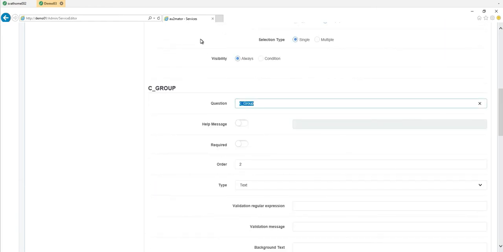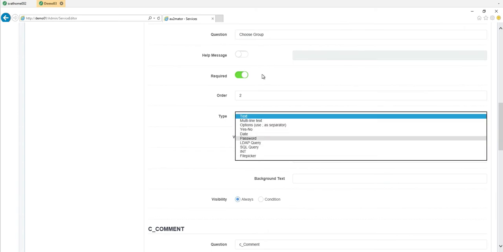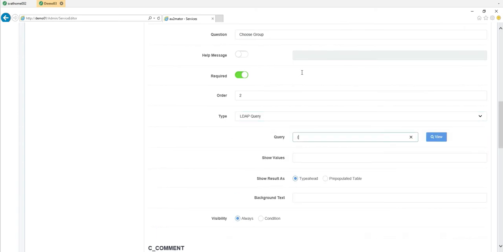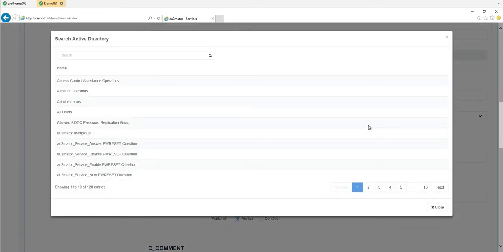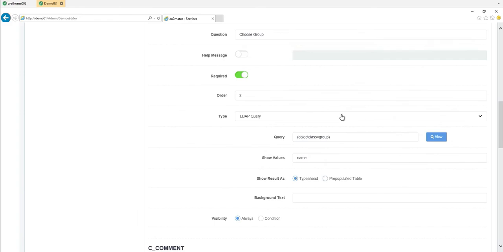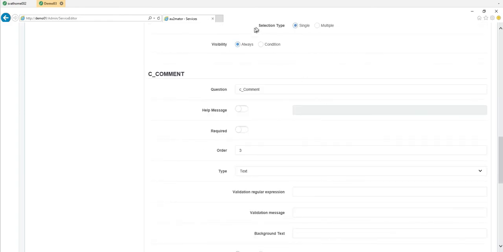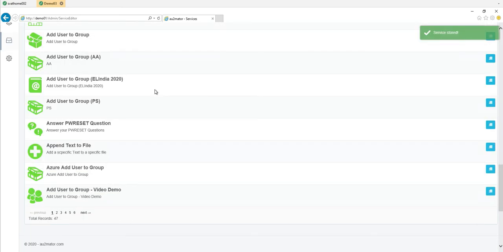The next one, or the same one for the group: choose group, also required, also an LDAP query, and here the object class equals group. We want to show the name and a short test. Everything looks good. Also pre-populate table. The comment will stay a simple string and it is not required. So we save the service.